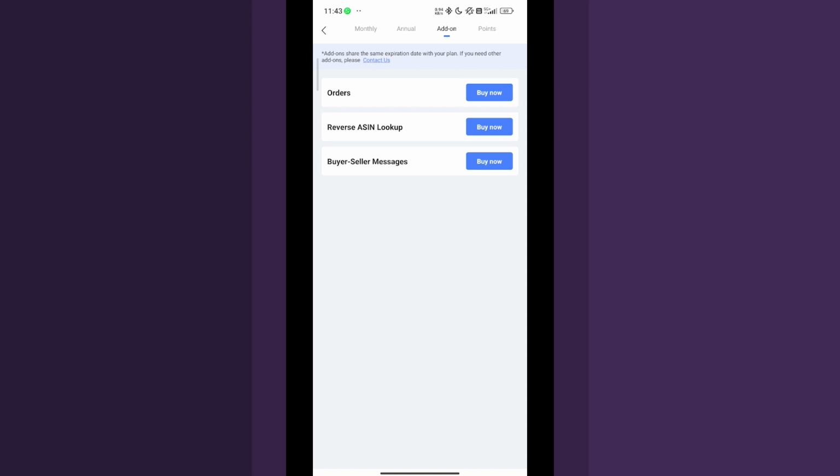When we tap on it, in the add-on section we can see the buyer seller messages. Just tap on the buy now option and then choose your package right there, and after doing the payment we can buy the buyer seller messages. So this is how we buy the buyer seller messages on the Tool4seller app.